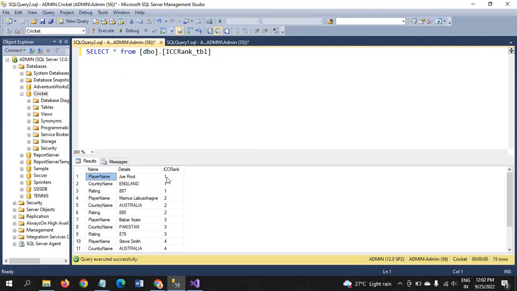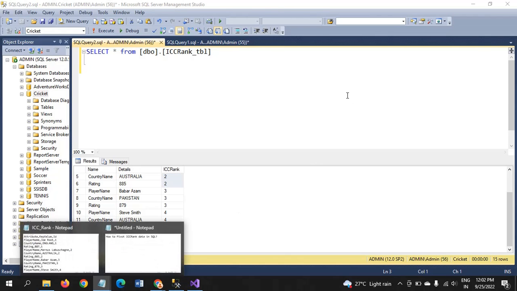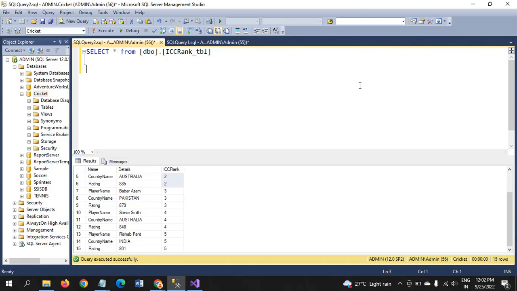Player name Joe Root, one is rank, country name England. So all these rows are related to one player's details. Second rank details are related to another player. That is how the rank data is. We need to make it meaningful and readable data by using the pivot operation. For that, we need to use the pivot operation. You all know that a pivot operation transforms rows into columns. So after using the pivot, all rows of the data will be displayed as column data.